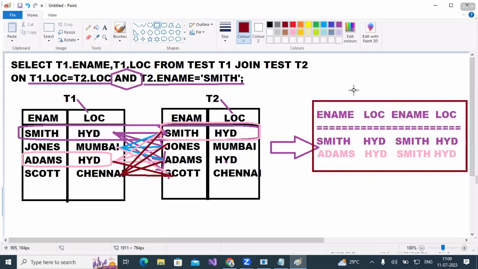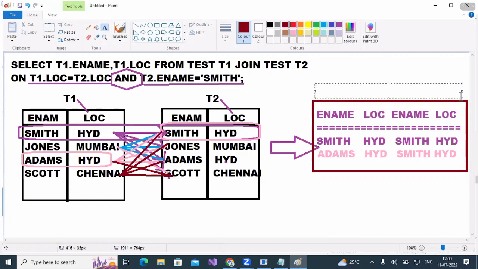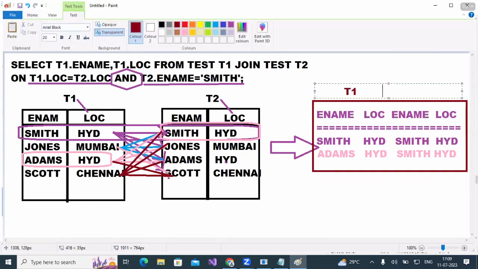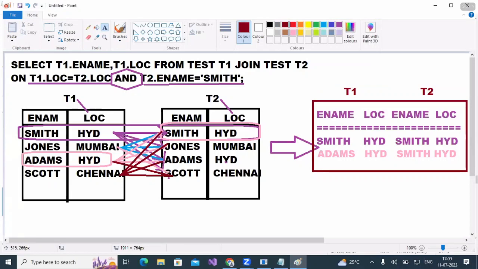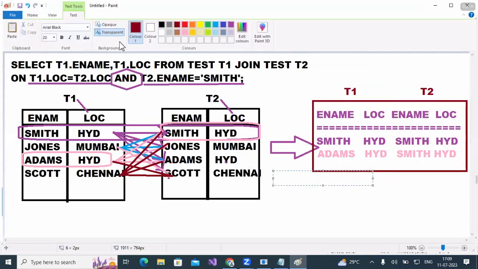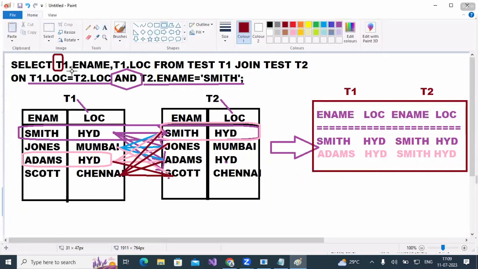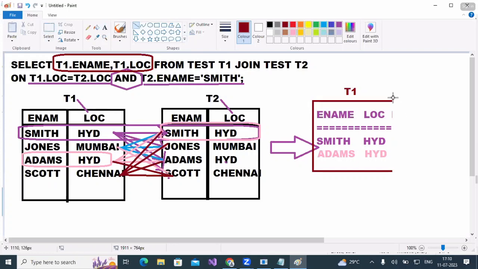In this final result, can you tell me which is T1 and which is T2? This is T1. This is T2. Now tell me which alias columns I'm displaying now. Only T1, not T2. Yes. That's why this will be deleted. Is it clear? Yes, deleted successfully. Now you got your final output. Yes, this is the way a self-join works. Now clear?